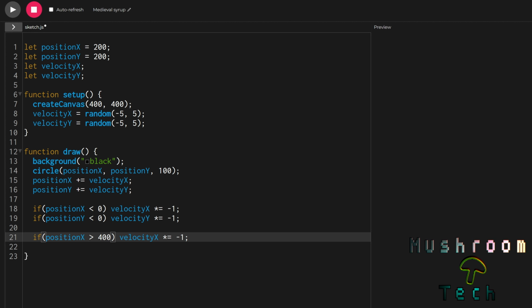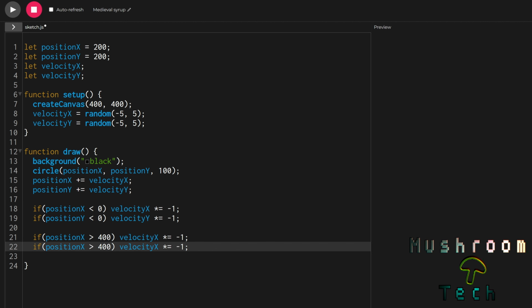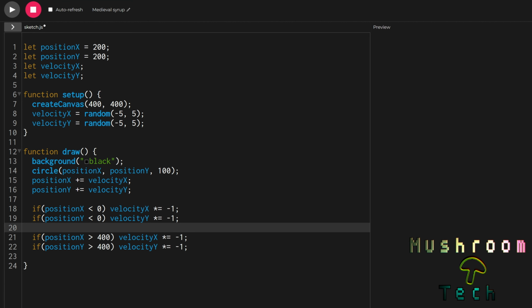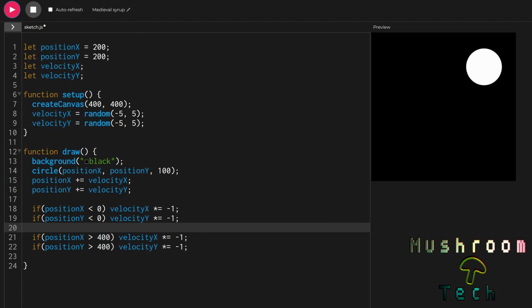Because our canvas is 400 pixels wide, we can ask if position X is greater than 400, then we want to flip the value of velocity X. We don't even need to change this side of the line, because this command here will turn a positive negative and a negative positive, so it will work exactly the same way. I'll put in the vertical line as well. So if position Y is greater than 400, then we invert velocity Y. Let's try it now. Bounce, bounce, bounce, bounce, bounce, bounce. Nice.